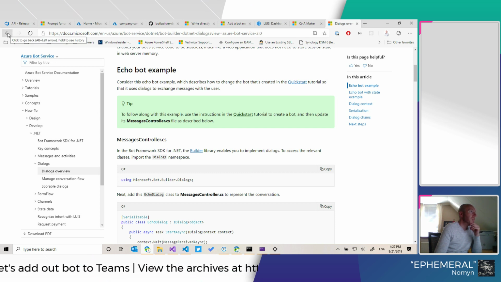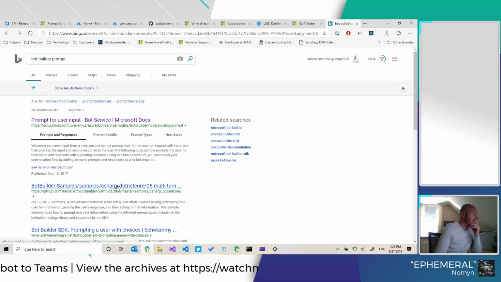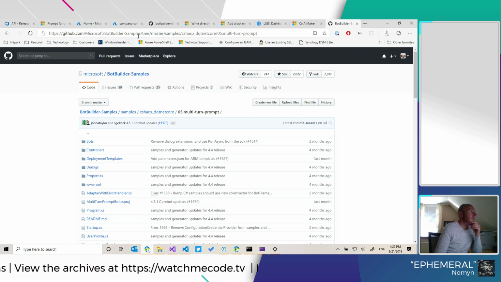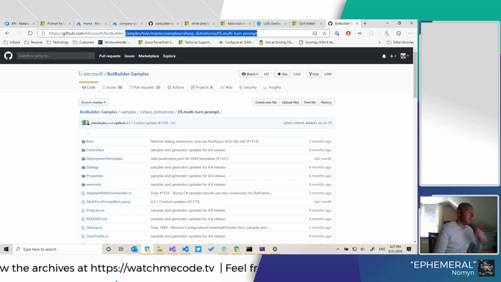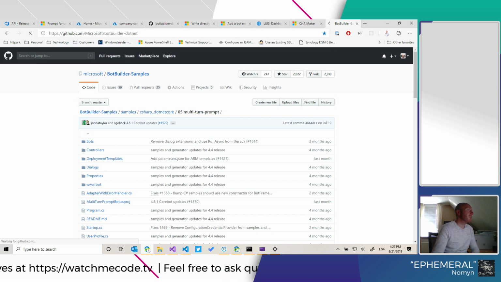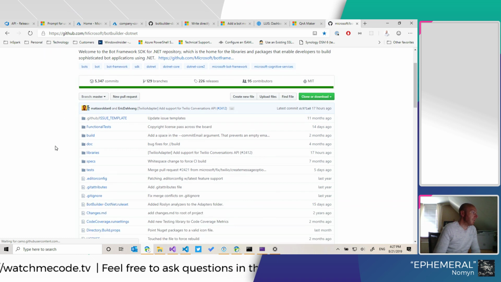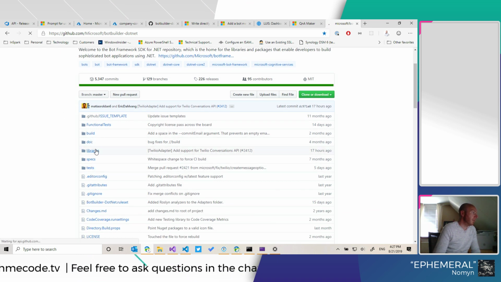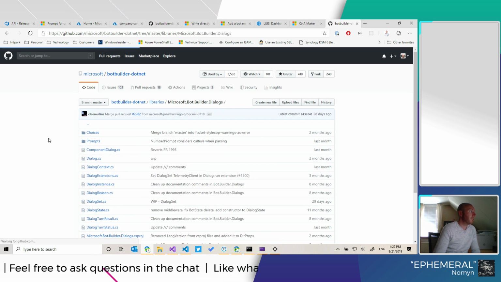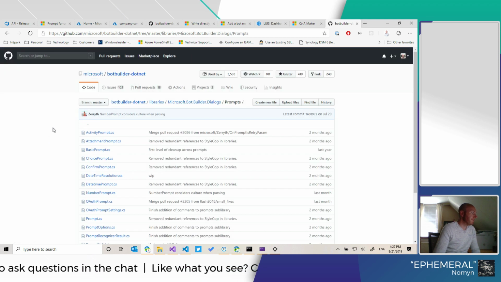No, they don't have any option. Yeah, well, anyway, let's go to the source code instead. So we'll go to, I don't want to go to the bot builder samples, but to the botbuilder.net, which is where the source code for the bot framework lives. And if we go to the libraries and then to the dialogues, this is where we have all these prompts.